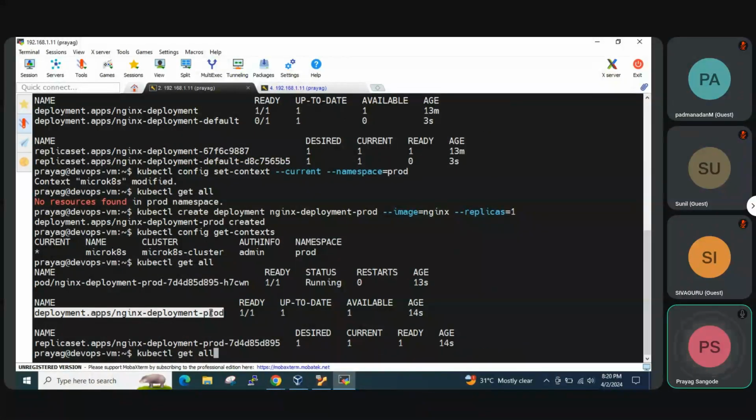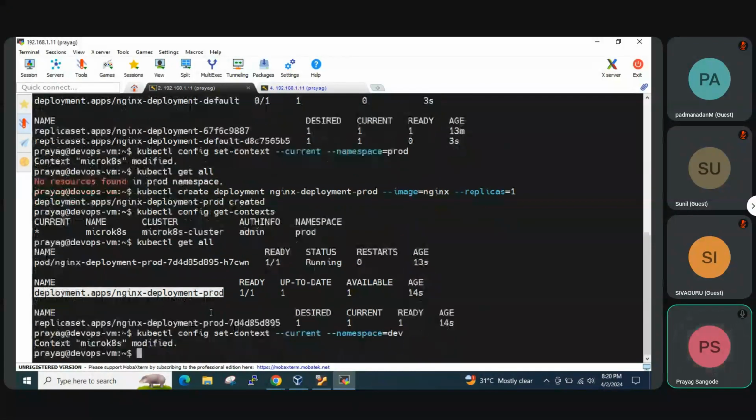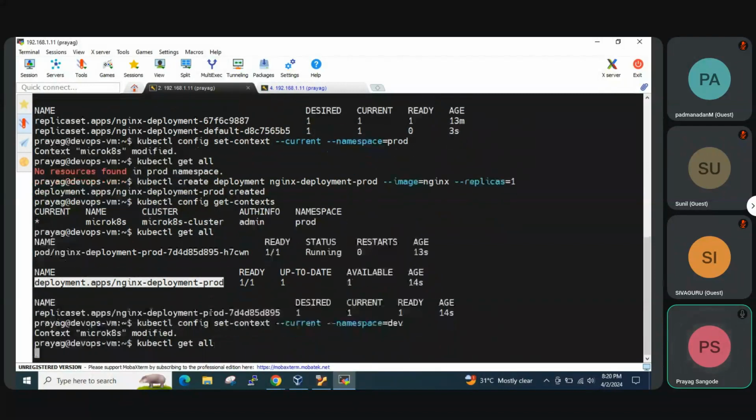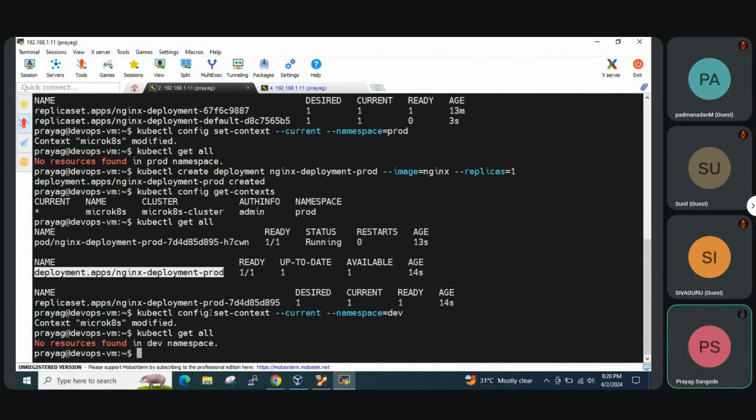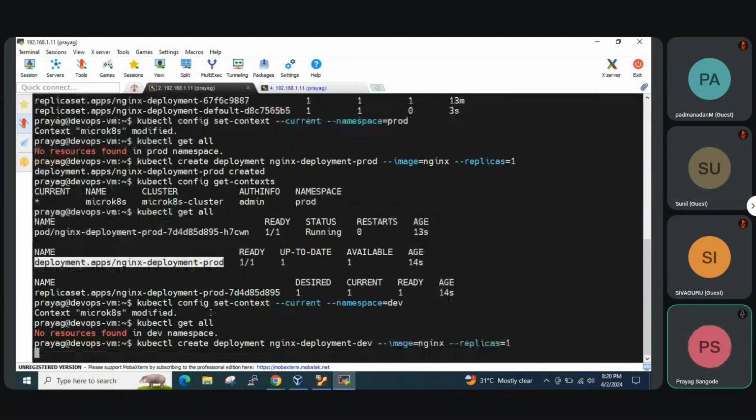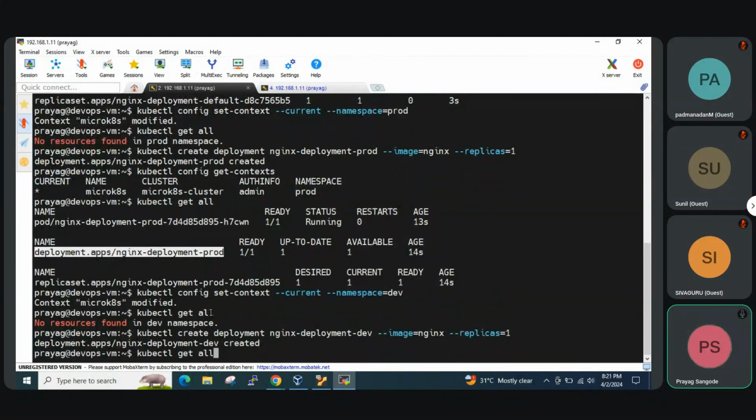Similarly, set the current context as dev. Okay. Then what we have in dev, it is also empty. Now let's create one more deployment in the dev namespace. Dev. kubectl get all.